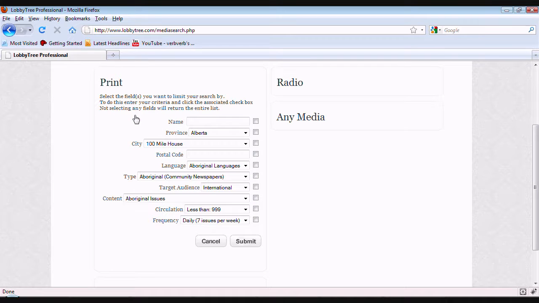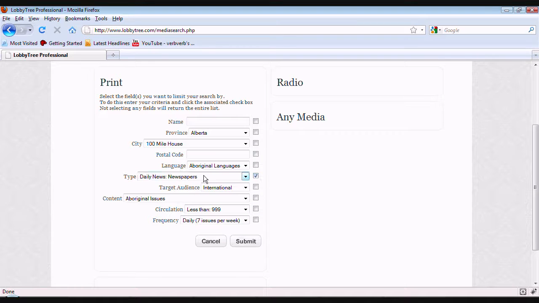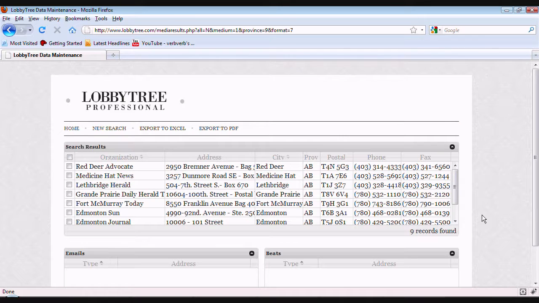The search that I'm going to do today, I'm looking for all the daily newspapers in Alberta. So what I can do is first set up the type of publication, which will be daily newspapers, and click this box here so it will filter the search with daily newspapers. And then I'll also click on Alberta so that we get the results that we want. And then we click the submit button, and off the system goes and returns us our records. So you can see down here we have 9 records that fit the criteria of daily newspaper in Alberta.